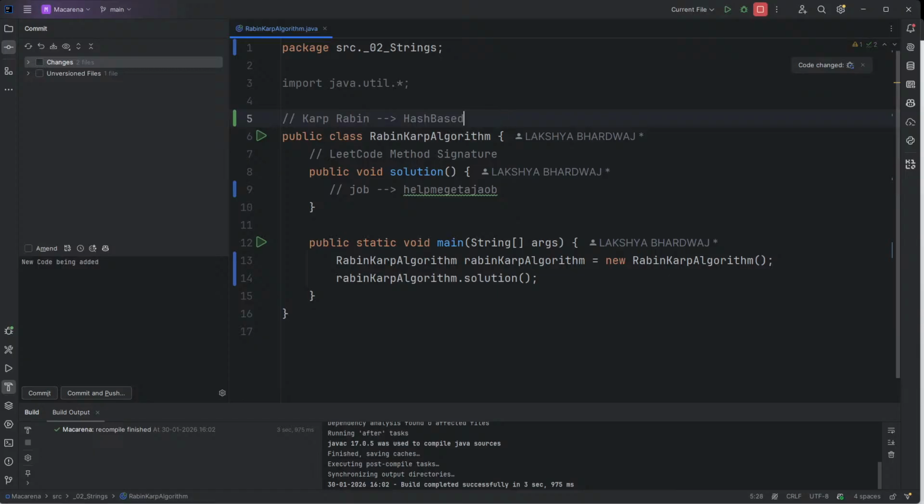Hash based matching, not mapping, it's hash based matching. Okay, so what do you mean by hash based mapping? The hash based mapping basically says that you create a window of size the length of the pattern that you want to find.